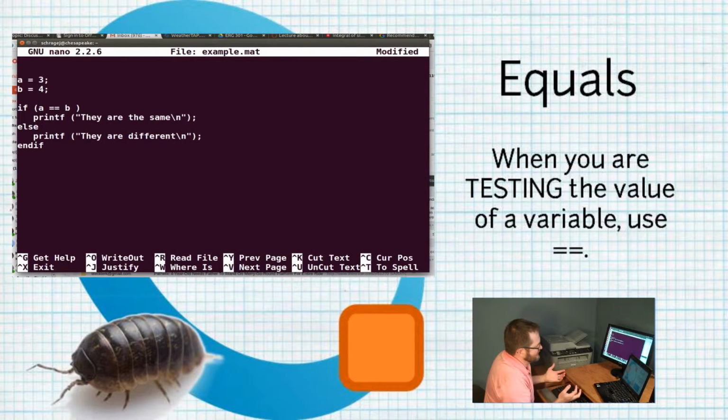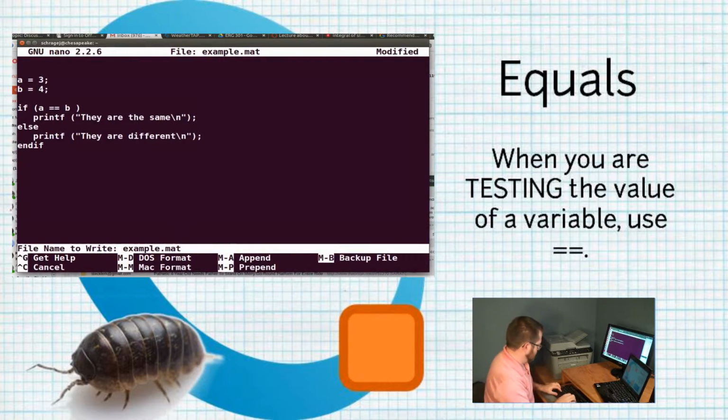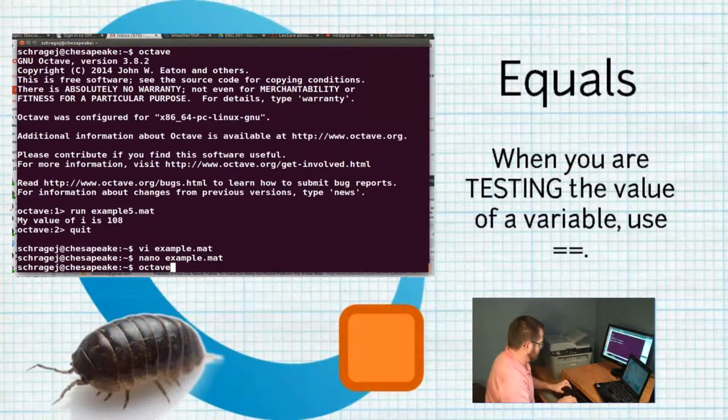Alright, I think I can picture what's going to happen here. A is equal to 3, B is equal to 4. I have set the value of A to 3, I've set the value of B to 4. If they are the same, it'll write they are the same. Else, it'll write they are different. Let's run this program and see what happens. Save. Yes.